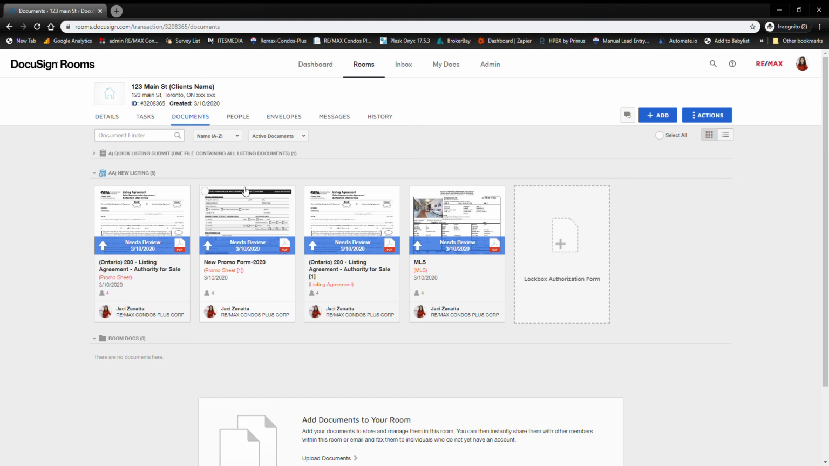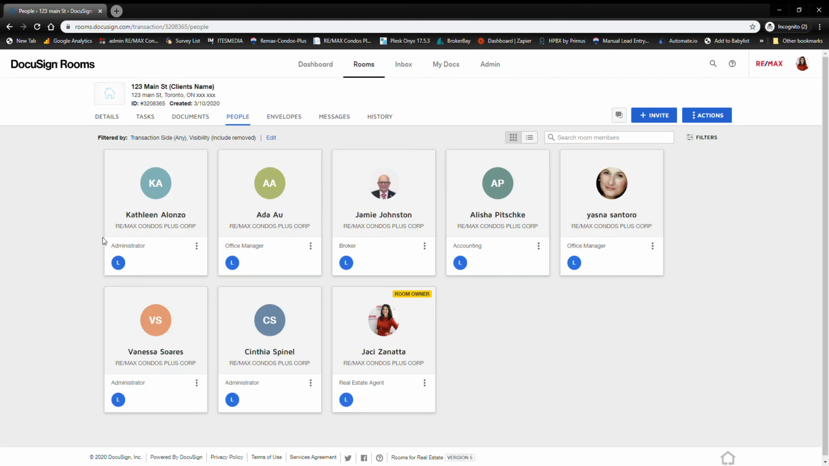Now, one of the other steps that you're going to have to do if and only if it's a new listing is, if we go to people, we can see here all the admin staff that can see the documents in your room, but we notice that front desk isn't here. Because the front desk are the ones that book and confirm your appointments, they're going to need to be notified when there's a new listing. So we're going to add front desk to the room, and we're going to have to manually add the front desk every time we're submitting a new listing.